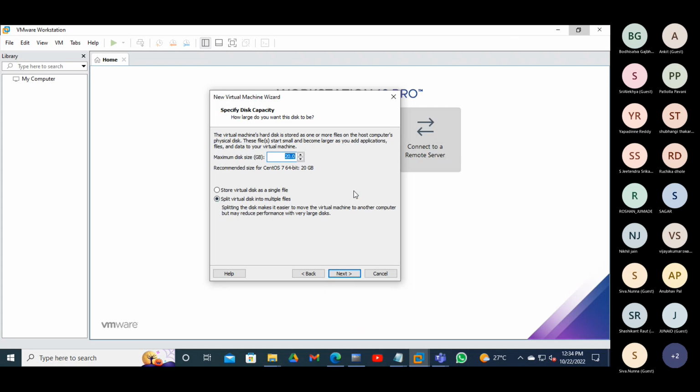and here select store disk as a single file. The second one is recommended, but actually single file is always best. Why? Because in future if you get a problem with your virtual machine, it is difficult to troubleshoot. If disk related issues come, it is difficult to handle. By default CentOS requires 20 GB recommended, but I am not taking 20 GB, I will take 200 GB.